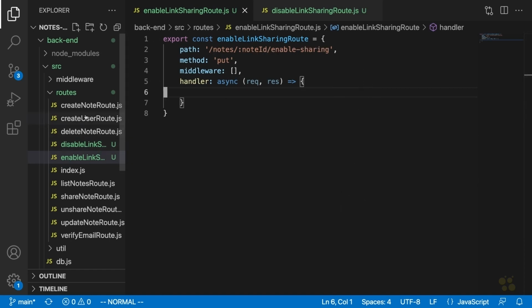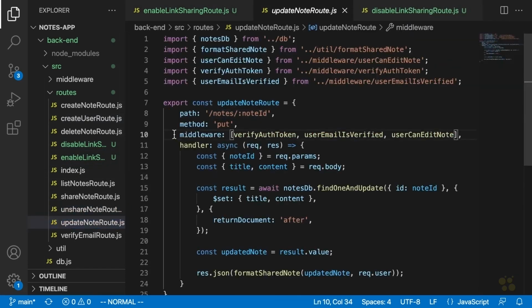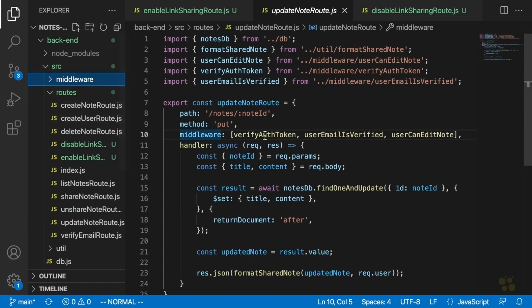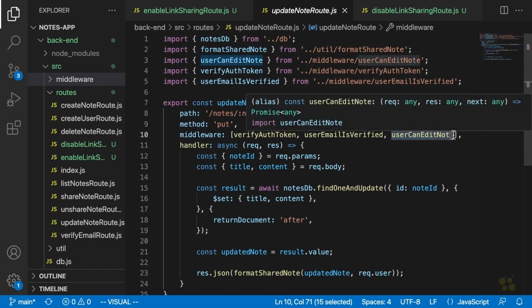What I'm going to do here is just open up one of our other routes, such as the update note route, because we're going to need similar middleware for that. For this one, we want to make sure that the user owns the note, and I believe we already have middleware for that. Let's just take a look here. Yep, user owns note, so we're going to want that one. We're going to want verify auth token to make sure the user is logged in. We're also going to want user email is verified to make sure that the user is verified before doing this. As far as user can edit note, we don't want that one, because we don't want just any user to be able to turn link sharing on.